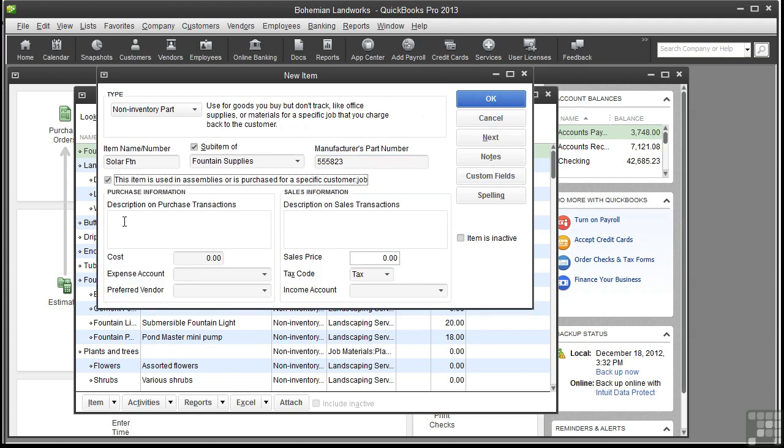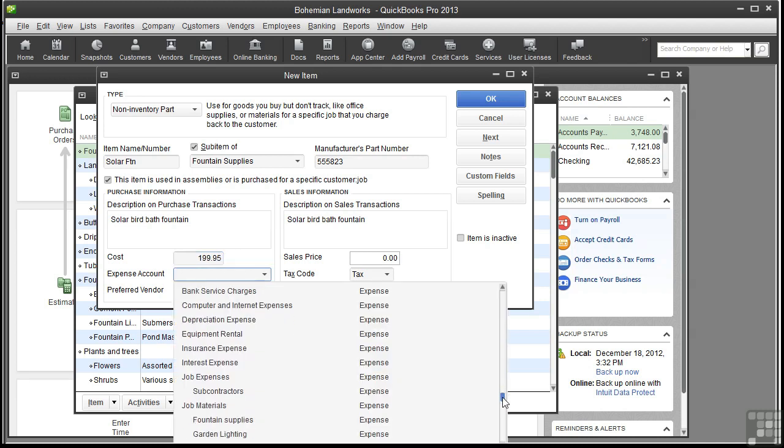In the description for the purchase information, type solar bird bath fountain. Click in the cost field and type $199.95. From the expense account menu, scroll down a bit here, choose Job Materials, Fountain Supplies as the expense account. And be sure this is the expense account and not the income account by the same name. So let's choose this one.